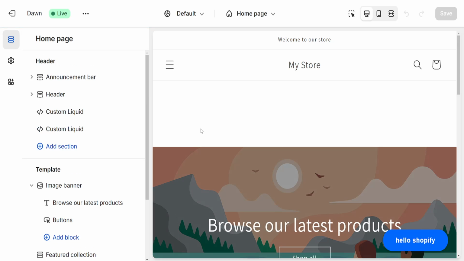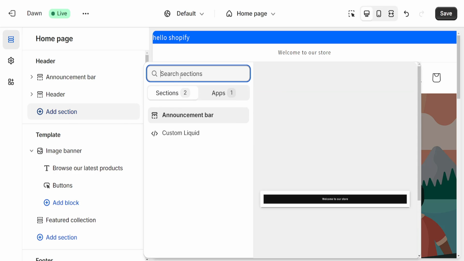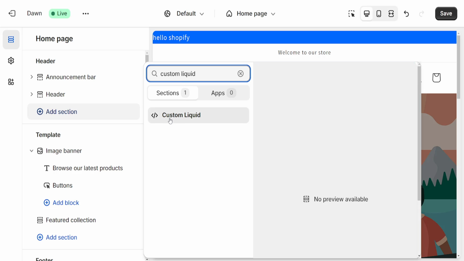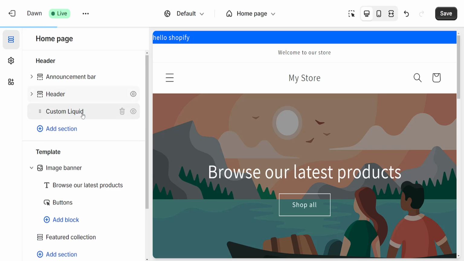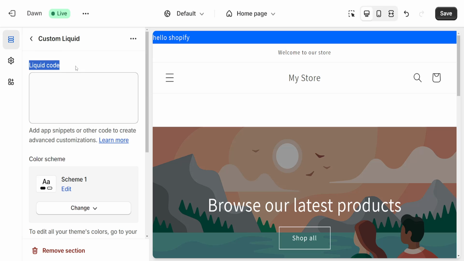So after we have clicked on customize, then we can choose where we want to add our ad. So for example, in the header, we will click on add section, and we have to search for custom liquid, and just choose the option for custom liquid. So after we have created a custom liquid here, we will just click on the button itself, and here's where we actually paste our ad code.